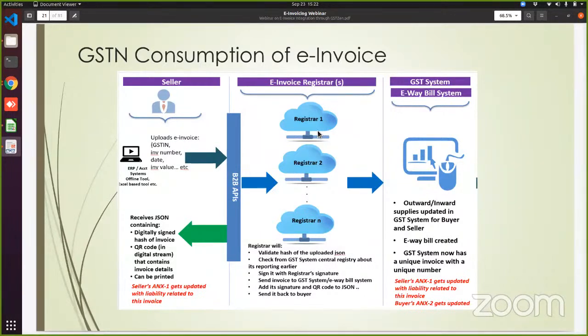What the GSP or ERP will do is push the data to the GST system, where the invoice will get auto-populated into the GSTR1 return. Finally, the response will come back and be sent to the seller. The response is in the form of a digitally signed invoice, the QR code, as well as the IRN number. So this is how the flow of e-invoicing works. And likewise, after the e-invoice is created, an e-waybill can also be generated, and that will be maintained in the e-waybill system.